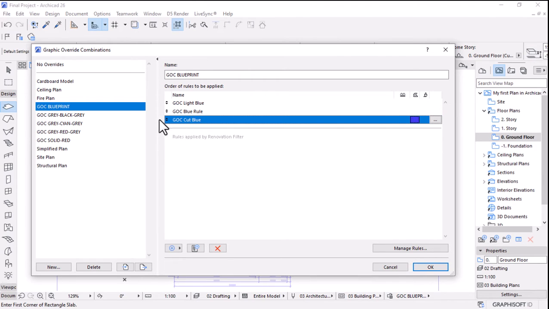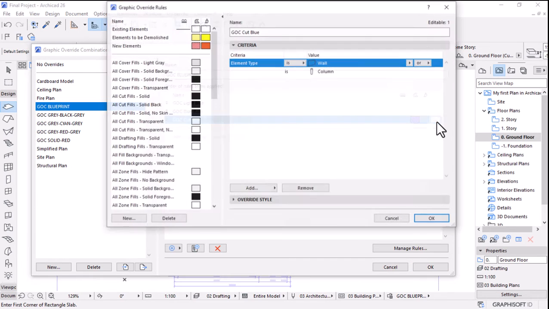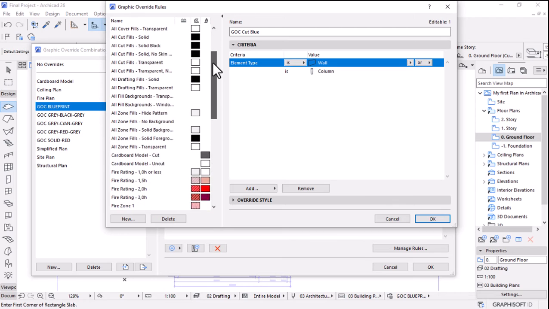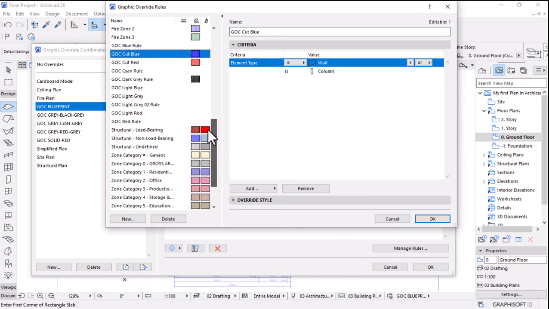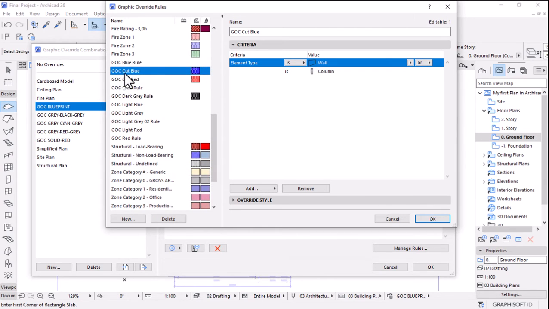So we have GOC cut blue for the cut elements only. Let's edit and see how the rule is set. Click on these dots. If you scroll down here, these are a list of rules that have been created. So we have this GOC cut blue.